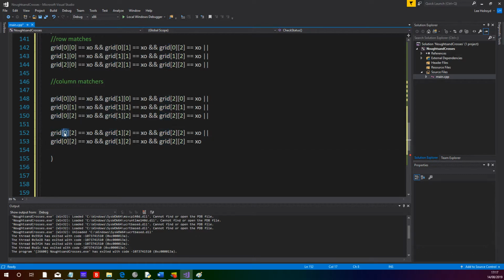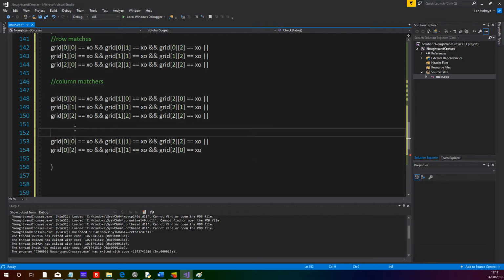So we just need to make these the diagonal columns, which will be top left, which is 0, 0, and then it will be centre, which is 1, 1, and then it will be bottom right, which is 2, 2, and then we'll do it the other way around. So 0, 2, which is top right, and then we'll do 1, 1 for centre, and we'll do 2, 0. Okay, so there are diag matches. So there are different winning combinations in noughts and crosses.